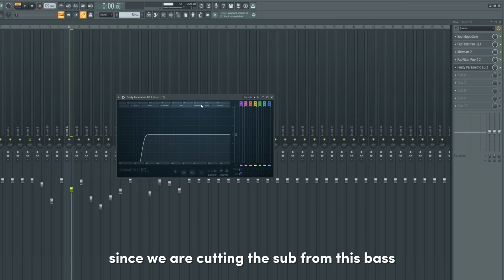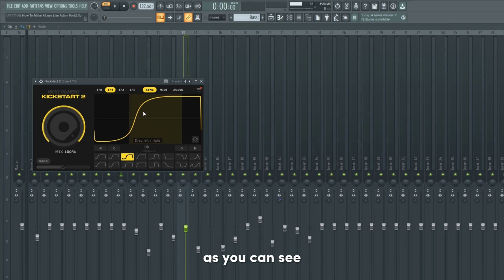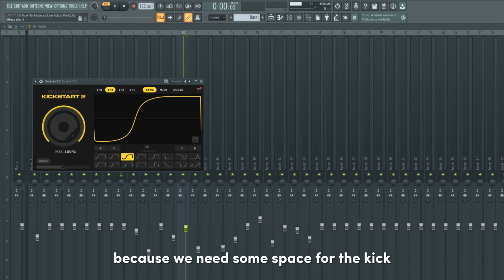Since we are cutting the sub from this bass, we need a separate layer dedicated only to the sub. As you can see, the sidechain on the sub is much more aggressive because we need some space for the kick.